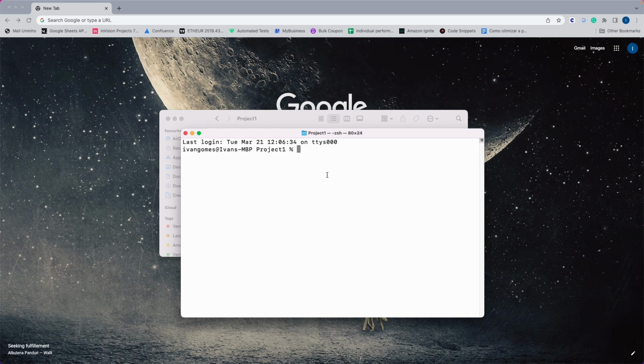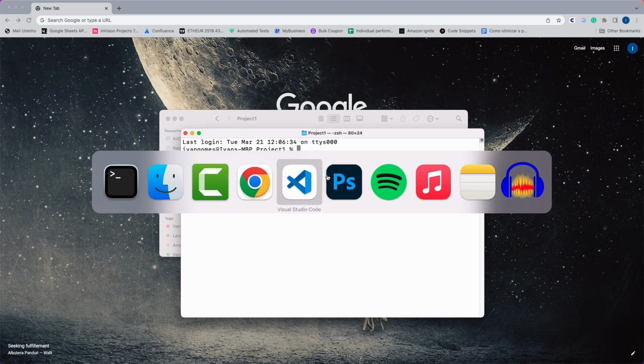If you want to use Git from the command line, I prefer using it inside Visual Studio Code, because then you are already inside your code editor, and when you're ready to do a commit or to push your changes to the remote server, you can do it inside the code editor. You don't have to go out of it. So let's go to Visual Studio Code.